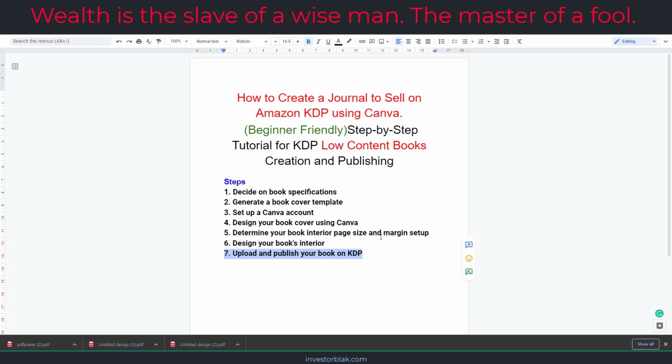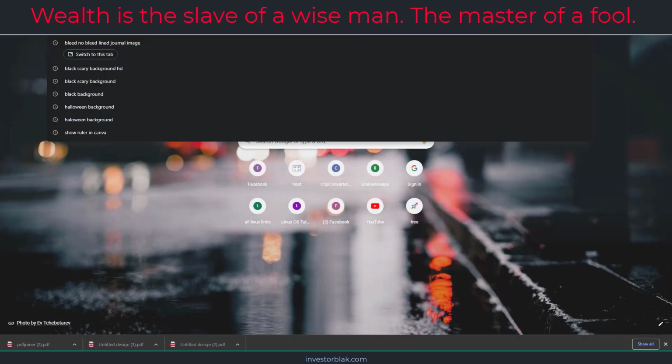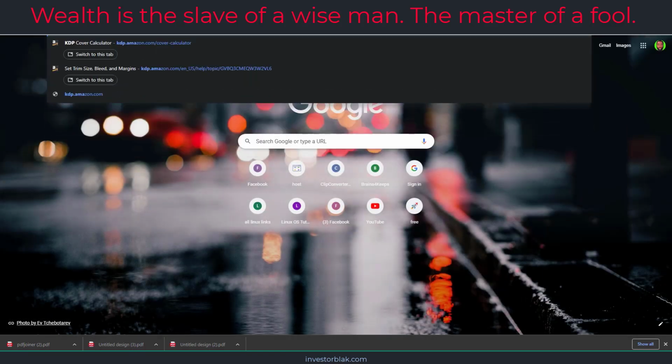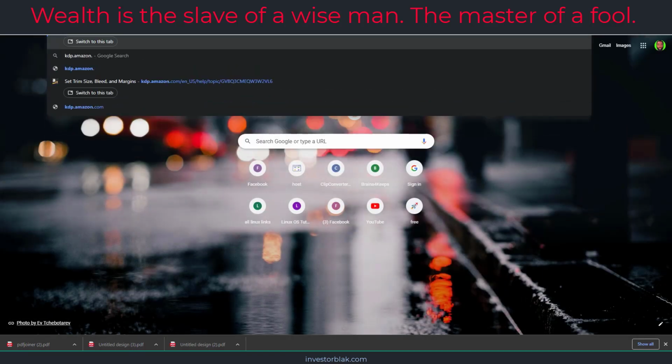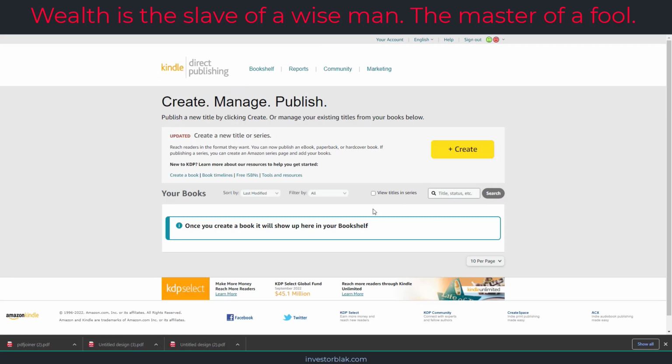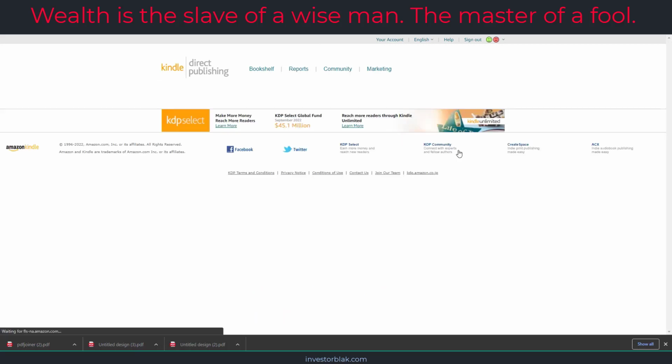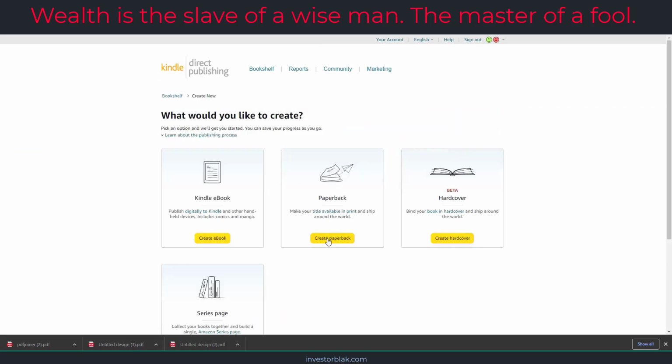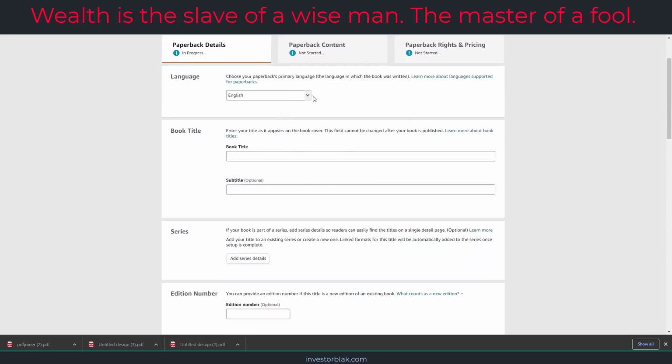Yeah, so to do that, all you have to do is head over to kdp.amazon.com. So I'm going to go to kdp.amazon.com. Then I'm going to just sign in real quick. Then the next thing you need to do is to click on create, then choose paperback. Then my title is English. So the next thing you need to do is to put in your book title.